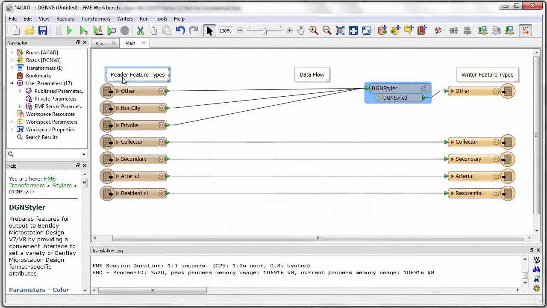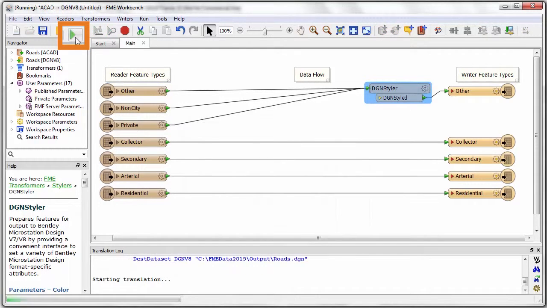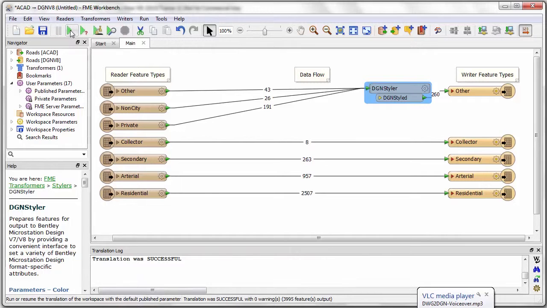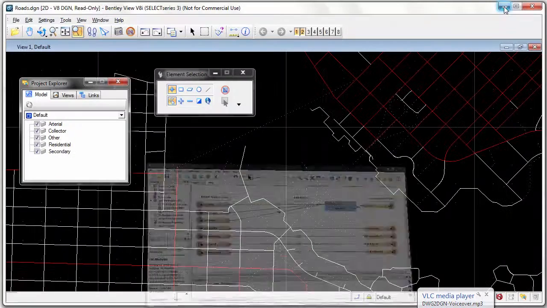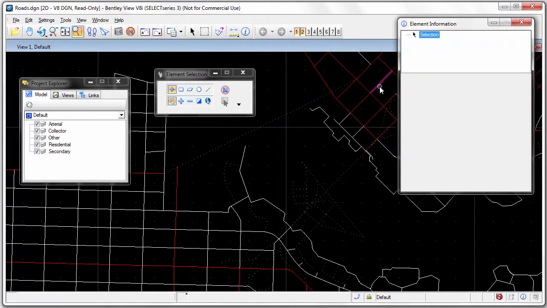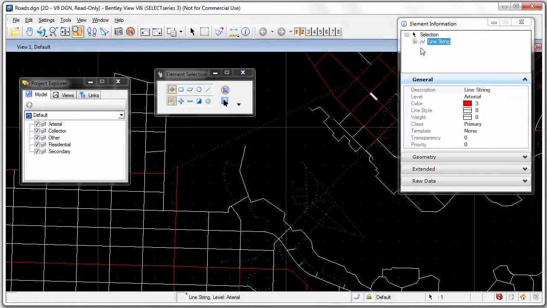Now I will run the translation by clicking the green play button. The translation runs and the output dataset is created. Here is the output in a Microstation viewer. Notice the different layers are created, as defined in the workspace, with the symbology I set. When I query a feature, I see that FME has converted the DWG attributes into Microstation tags, as per the tag parameter.